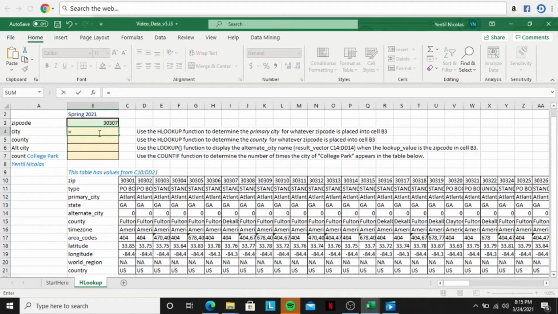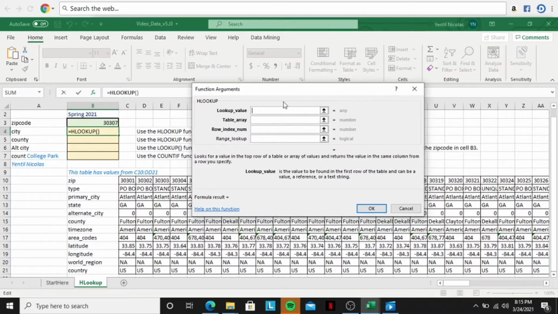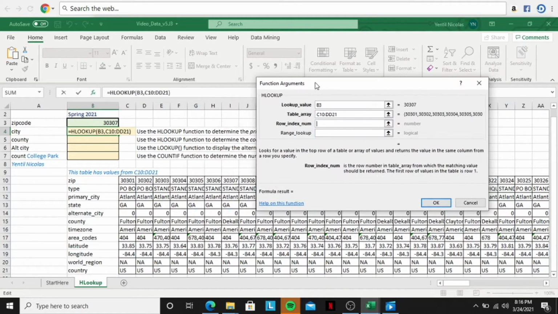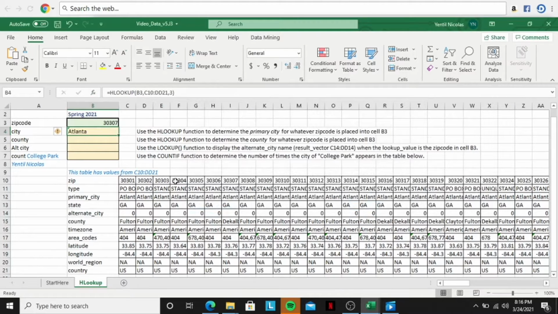First you put equals HLOOKUP, and if you go to the top here and press the function tool, you'll be able to look at it in a more expanded view. You will put into the lookup value the cell B3. The table array is the entire table of data that we will be using, which is C10 colon DD21, and the row that we will be looking up is 3, which gives us the city of Atlanta.